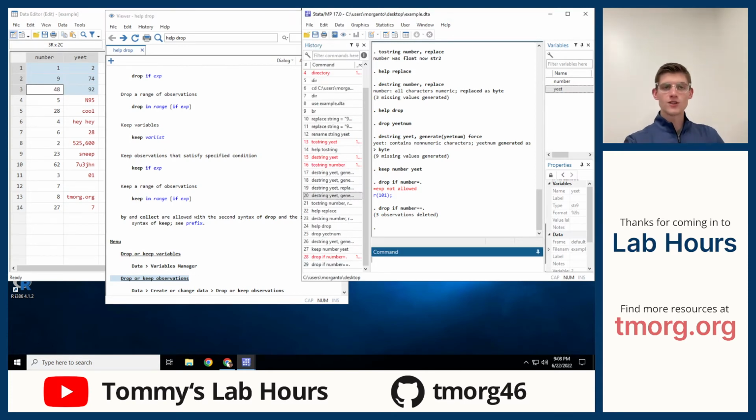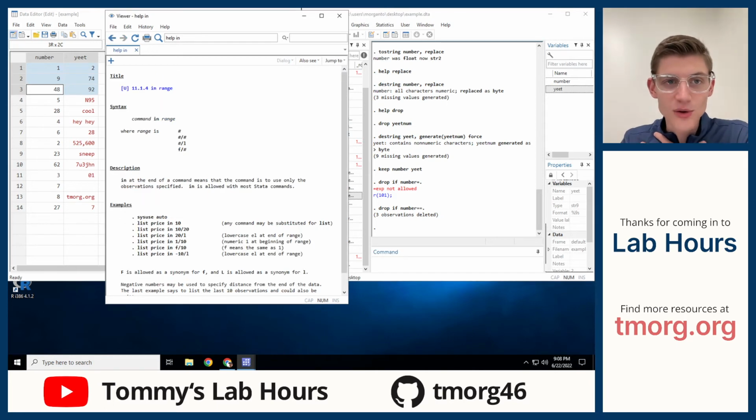So I would do drop in range. And again, if I don't know what this means, I click it because it's in blue. In range. Command in range, where range is either a number slash another number, a number slash the letter L, or F slash a number. In at the end of a command means that the command is to use only the observation specified, and it's allowed with most Stata commands.